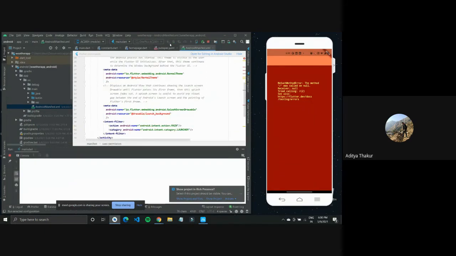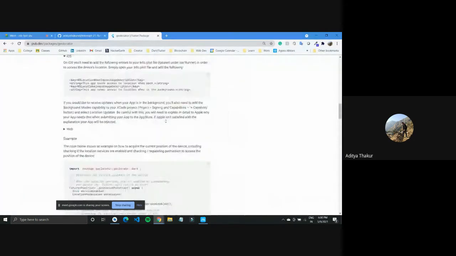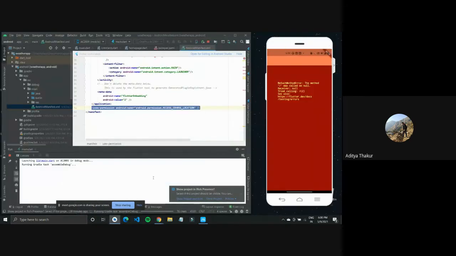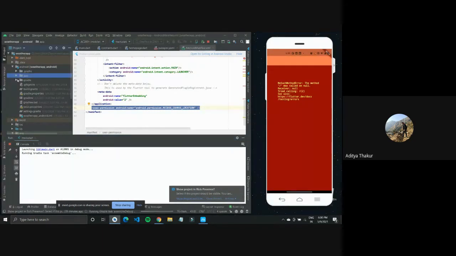I'll try to rerun my application. We have imported the geolocator package, we have added the permission. That's about it. If you're working on iOS and have a macOS, you can make changes to info.plist. I'm running it on an Android device, so I don't want to go there. And that would take some time to build again.